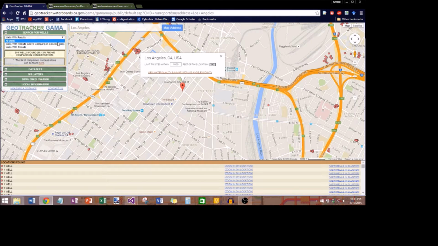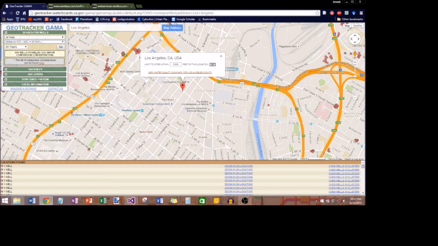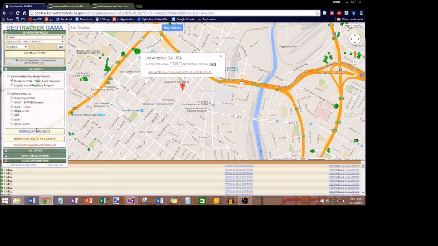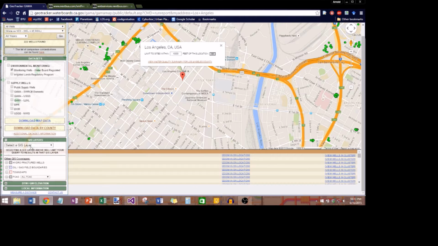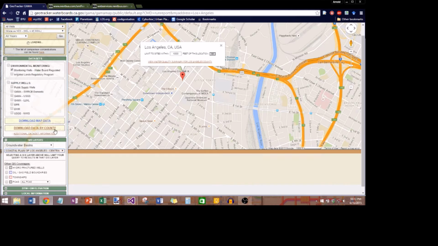I'm going to run a quick query, so we're going to look at all wells, we're going to look at nitrate, and we're going to use all years. The geographic unit that we used for our research were groundwater basins. So I'm going to set that up. I'm going to look at the central basin.